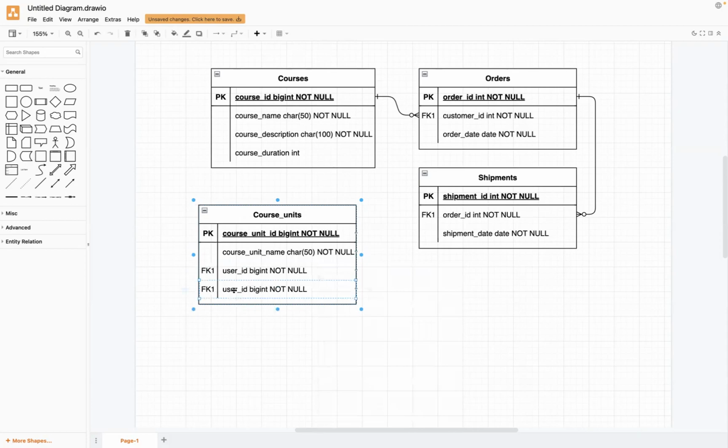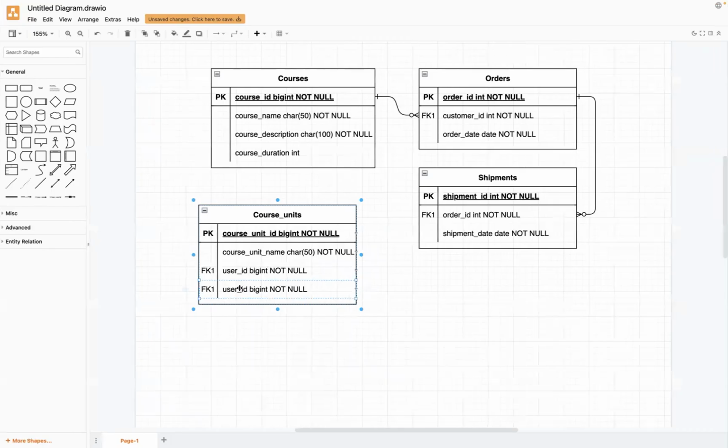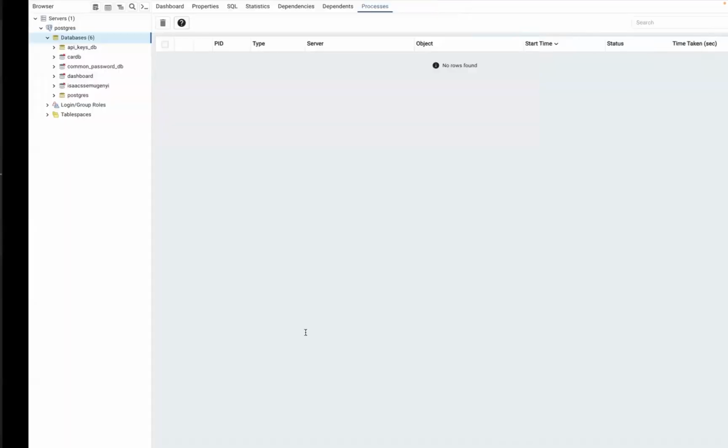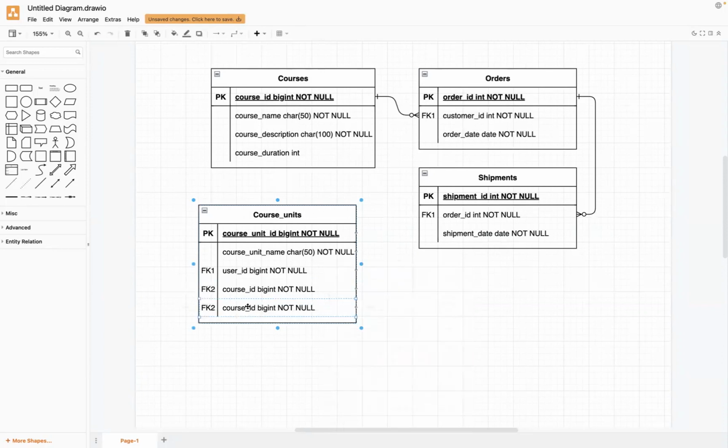So then the next one is course ID. So now we shall have here a course ID is also not meant to be null, for our case, the way we are designing it. And the last one is the course unit duration. So the last one is a course unit duration, like so.